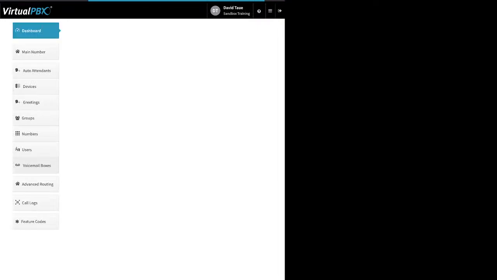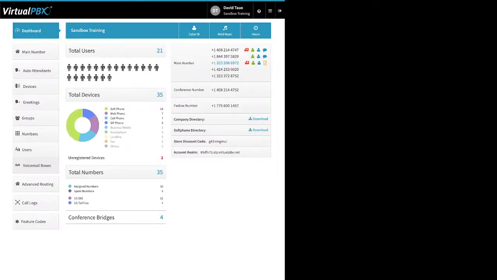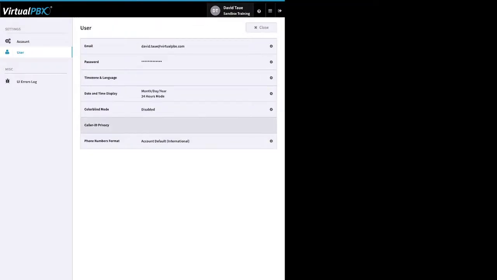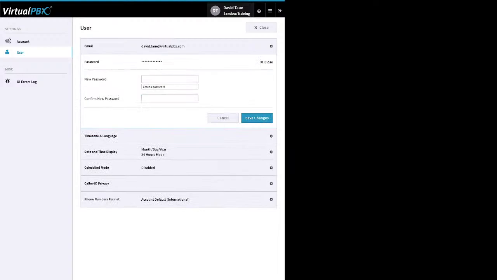Now, I've logged into this account many times, so by default, the system will take me to the dashboard page. If it's your first time logging in, the system actually takes you to your user account page. You can always get there by clicking on your name on the top right. And again, this is where you would click on your password section here, and you could change your own password. Right? If you need to change someone else's password, you can do that on their users page as an admin.